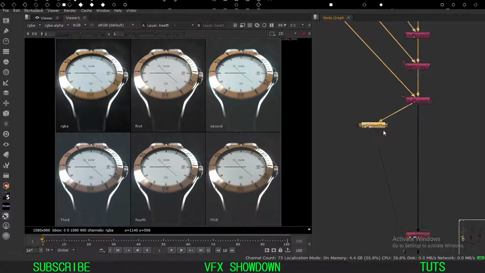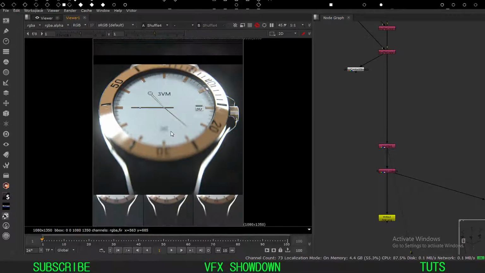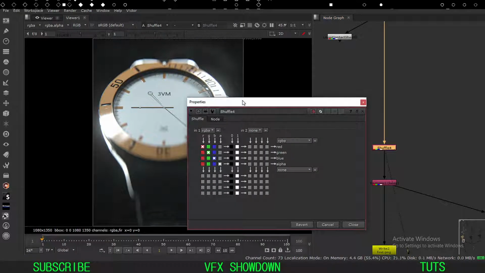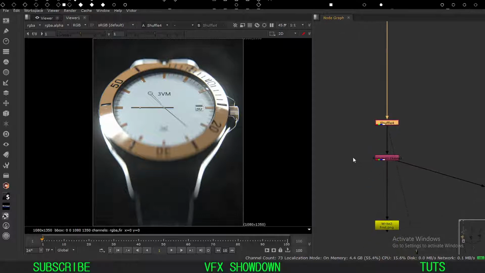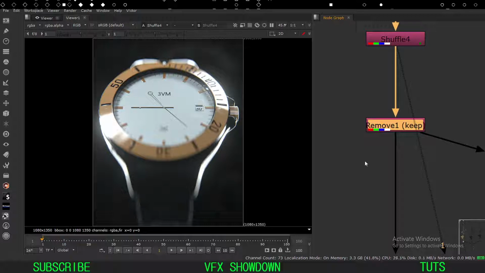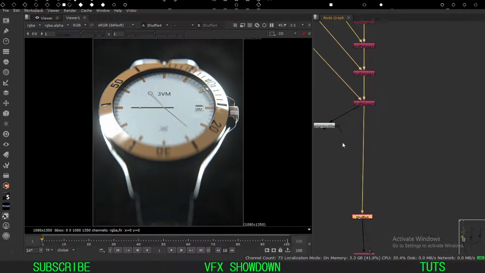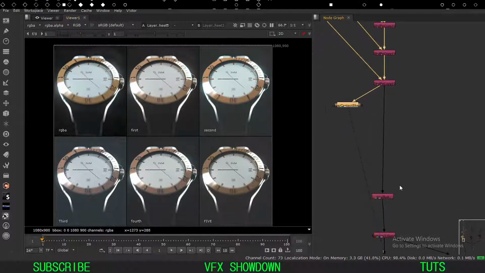After that, I use another shuffle node. I don't know why I use this shuffle node, I just keep it here. And then I use this remove node. Yeah, now I remember how I use this. So as I said, after the confirmation, let's see if they confirm. Maybe I like which one I have here.